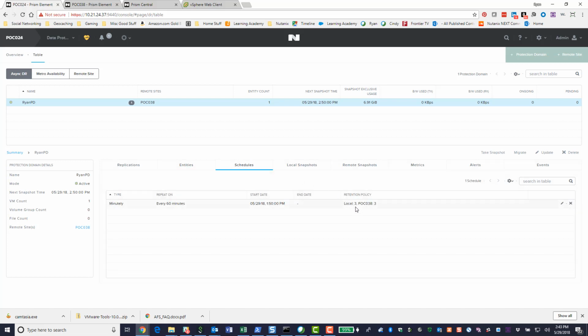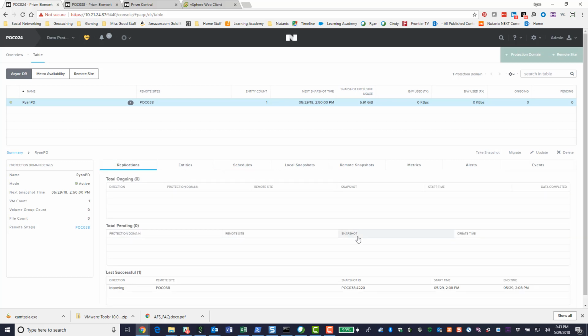I've got a schedule that's going to go every hour right now, every 60 minutes. And then I've got my replications. So it's remote replication and local. So I'm basically going backwards and forwards. What I wanted to show you is actually how to set this up.